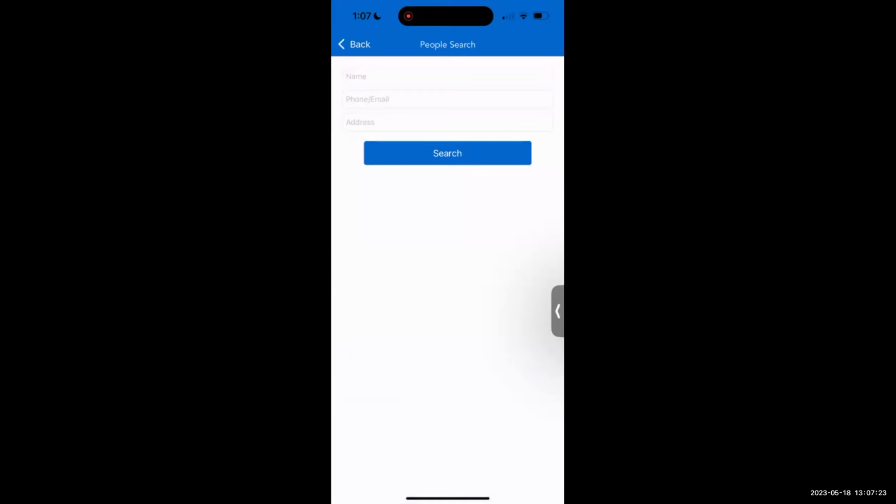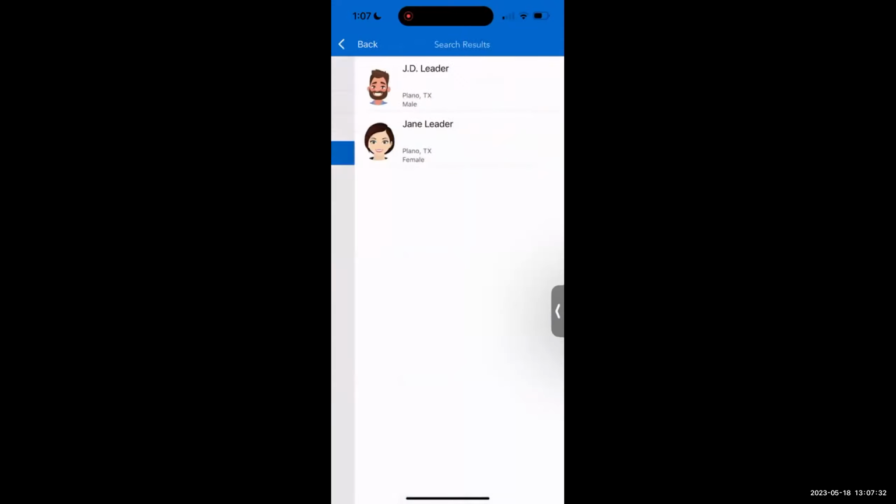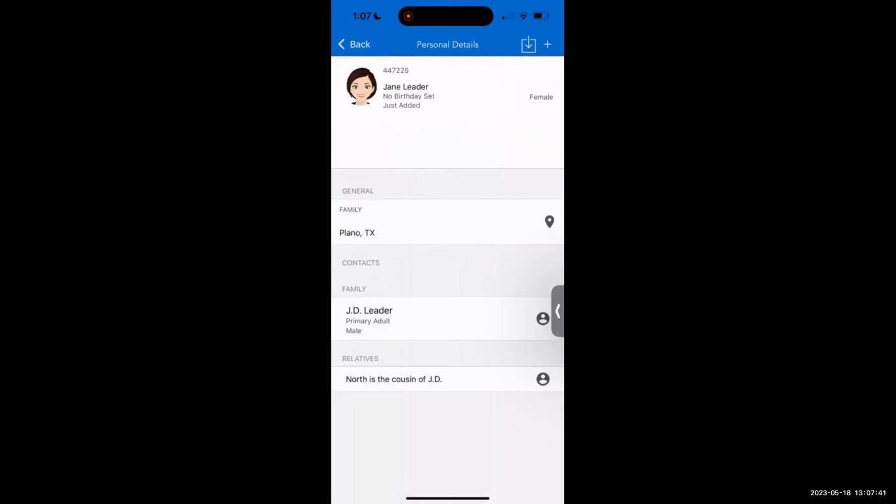I happen to know that this account has another person by the name of Leader within their group. So we're going to type in Leader and then search. And then you'll see 2 people. It's JD Leader and his spouse, Jane Leader. And if you tap on one of those 2 people, you'll be able to see contact information that we have for them within our system.